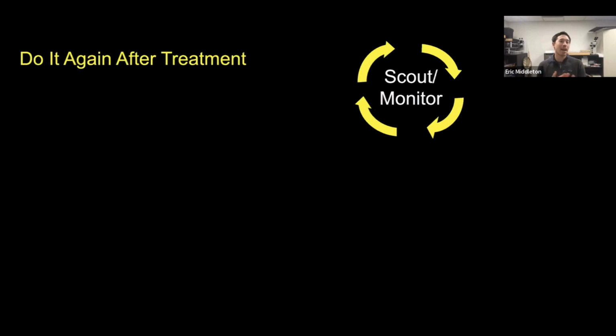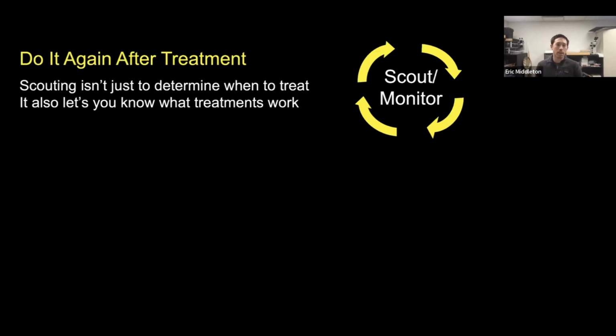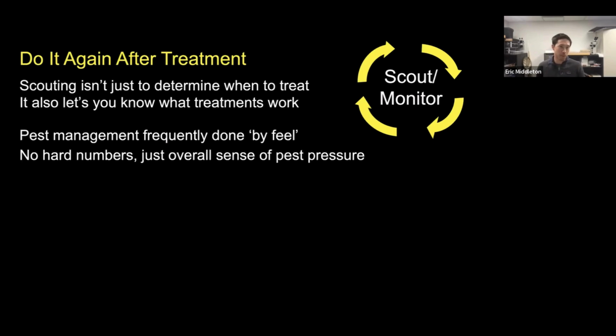And finally, after all this, the last part of scouting is to do it again after treatment. It's not just once and done, it's a whole cycle that's being done over and over again. Because scouting isn't just to determine when to treat, it's also going to be there to let you know what treatments worked for you in your particular context. This is especially important for small-scale diversified cropping systems where a lot of the information that's out there is more tailored to large growers. And so knowing what works specifically in your system, which is going to be a little bit different and oftentimes not a monoculture, is going to be extremely important.